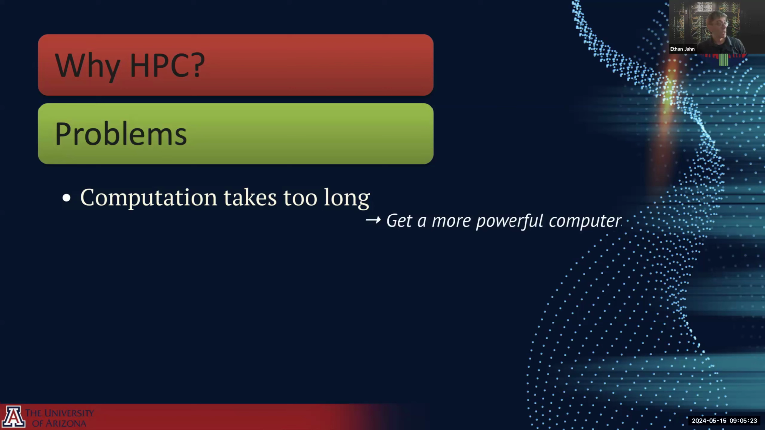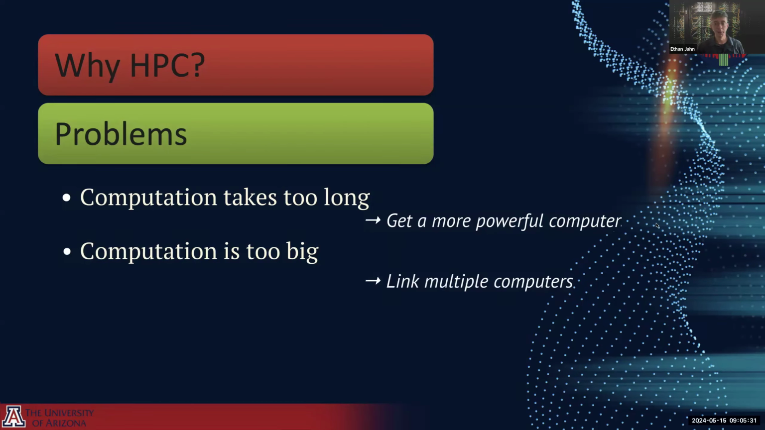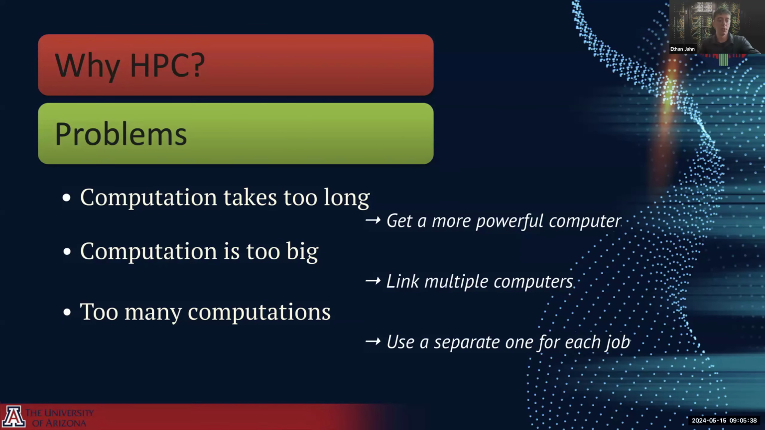If your computation takes too long, well, the solution here is to get a more powerful computer. If the computation is too big, you might want to link multiple computers. And if you have too many computations, you might want to use a separate computer for each job.